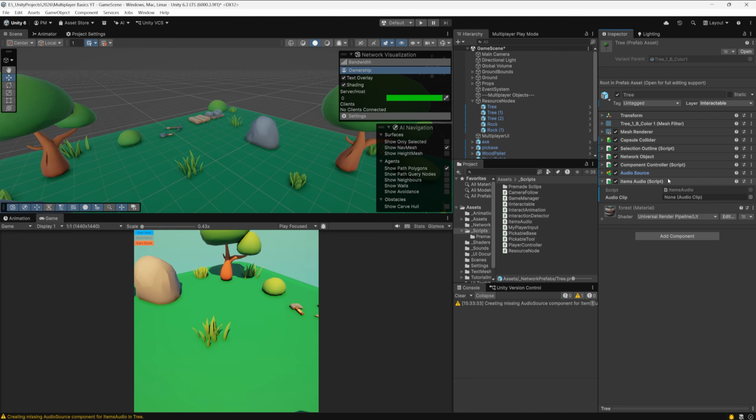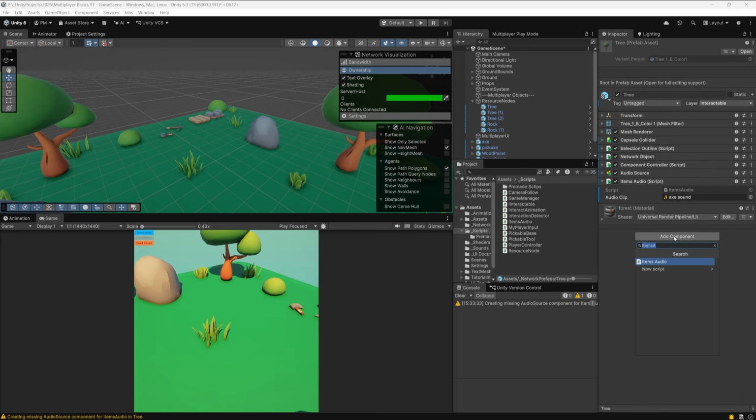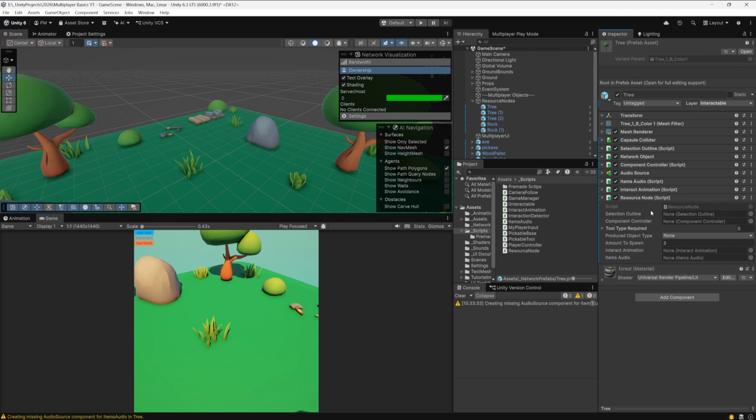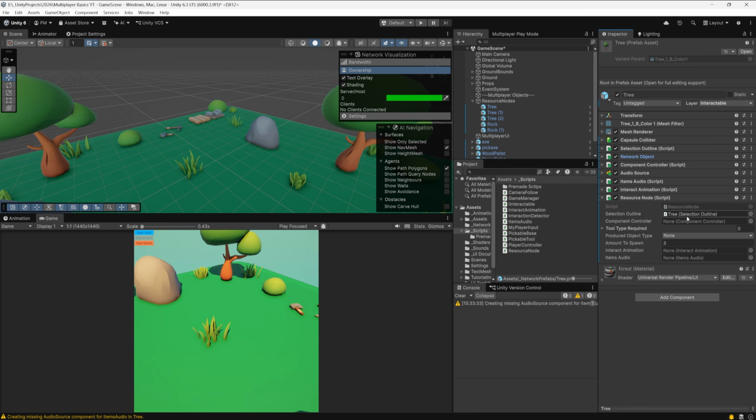We do not have to prepare it, but we want to add to the tree the axe sound. And last thing is the animation script, so interact animation, and we need to assign the transform of this object. When we have all that, let's add a resource node script, and we need to assign the outline component. Here it is, selection outline, the component controller.